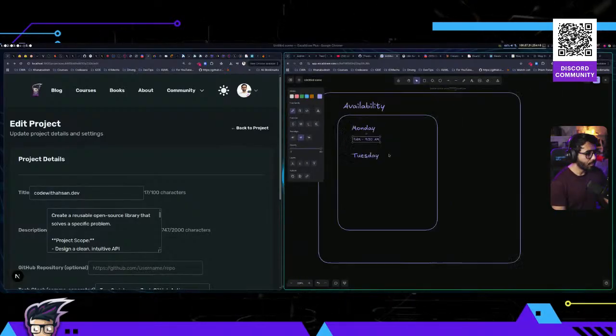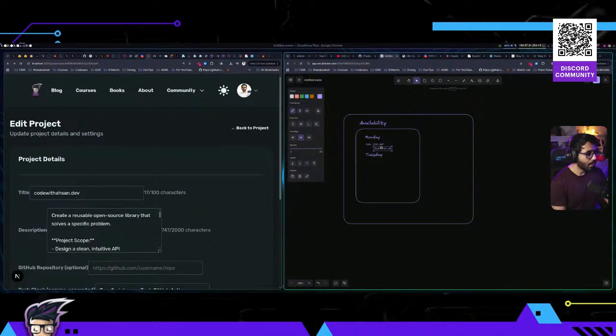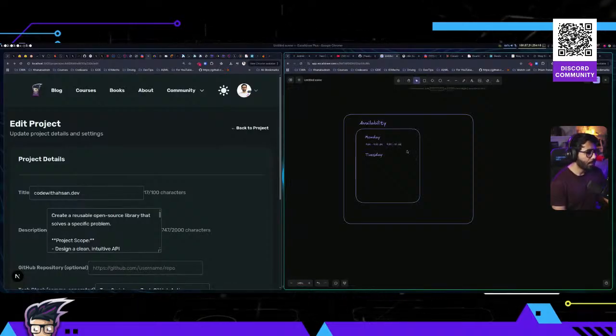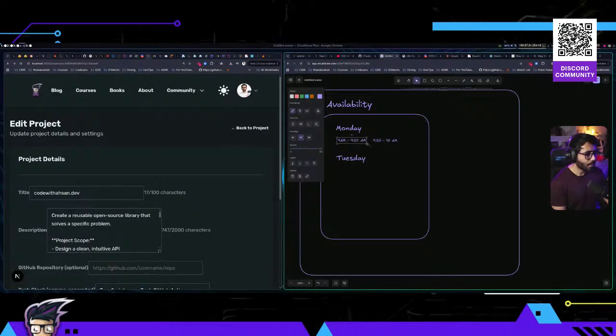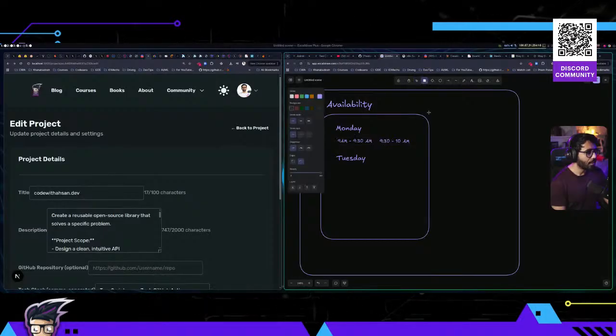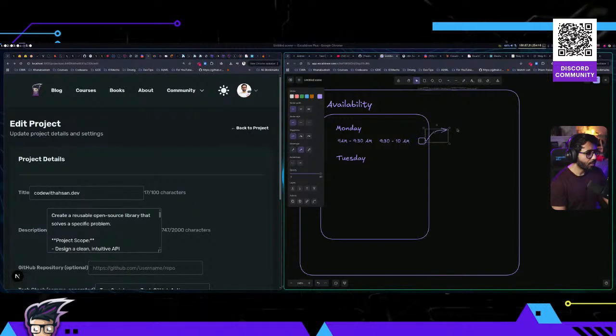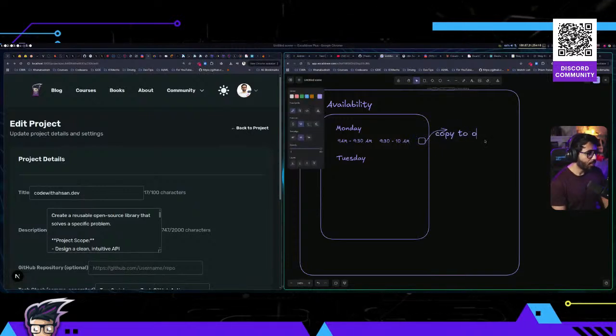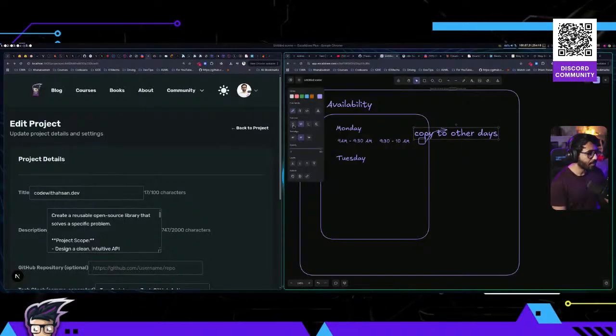And I would say similarly here it should be 9:30 to 10 a.m., something like this. And then more of these, essentially. Something like this. And then there should also be a button to copy, like a button here for, we could say, I don't know, copy to other days, right? Something like this.